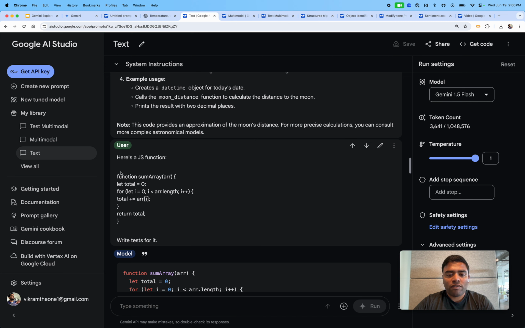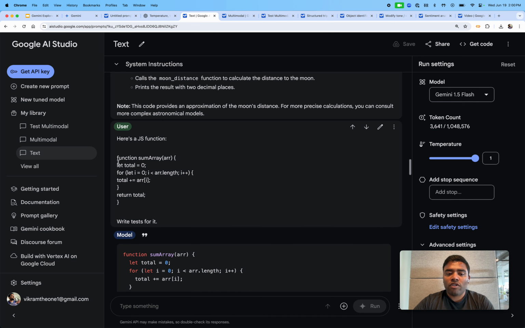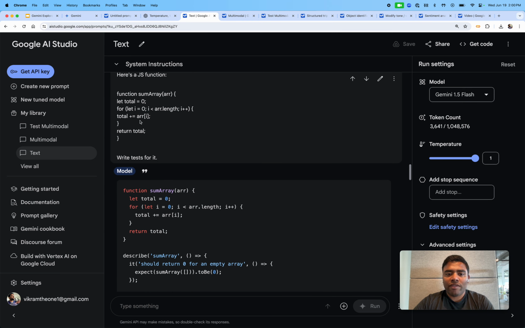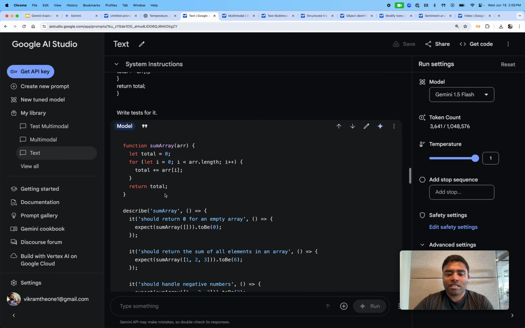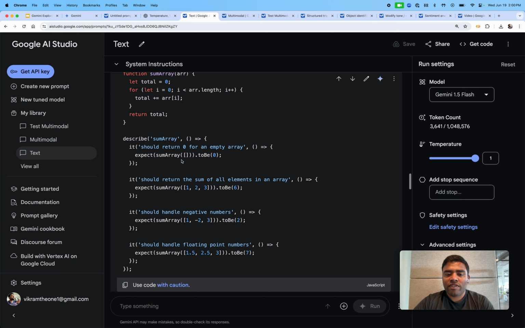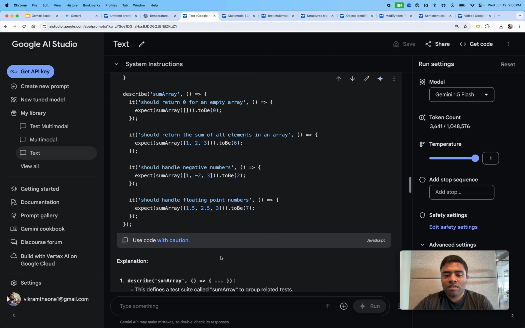Then I wanted to show you an example of giving it code and asking it to write tests for it. So, from code to code. I gave it a test function in here and asked it to write tests for it. It generates different types of tests, such as where there's nothing in the array, all positive values, negative values, and floating numbers as well.